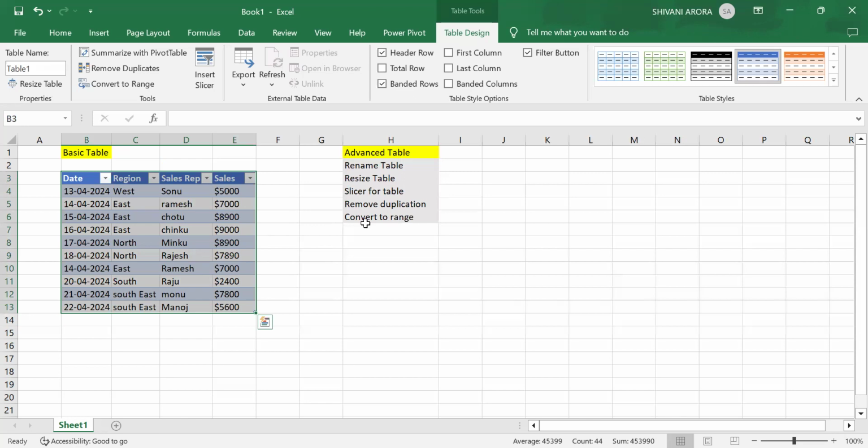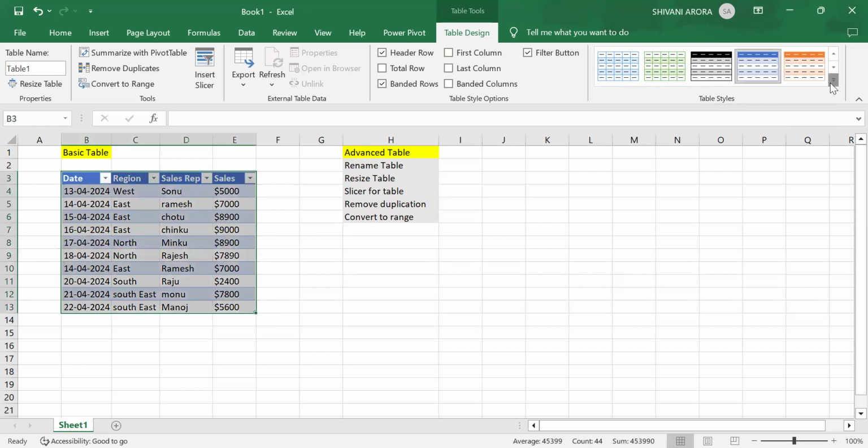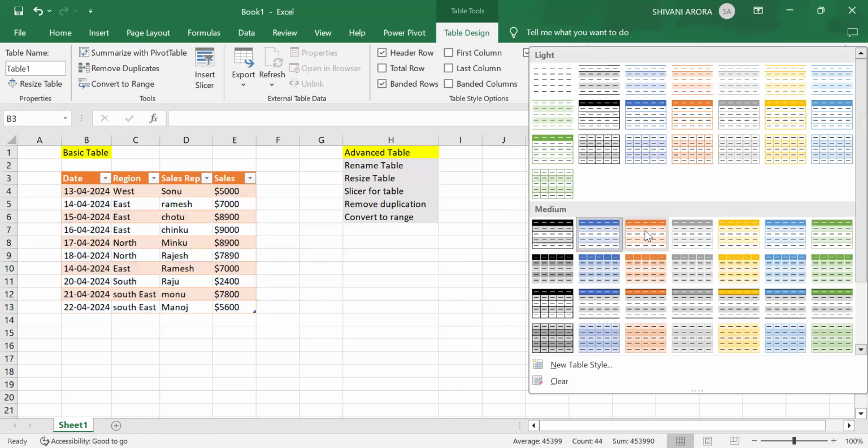We can also change the design of the table. Here you can see the Table Design tab, and there are so many table styles. So I have clicked here on light blue, and the table is prepared. Now, if I select light green, then gray, blue, orange, there are so many designs over there. We can use any one of them to prepare the table.